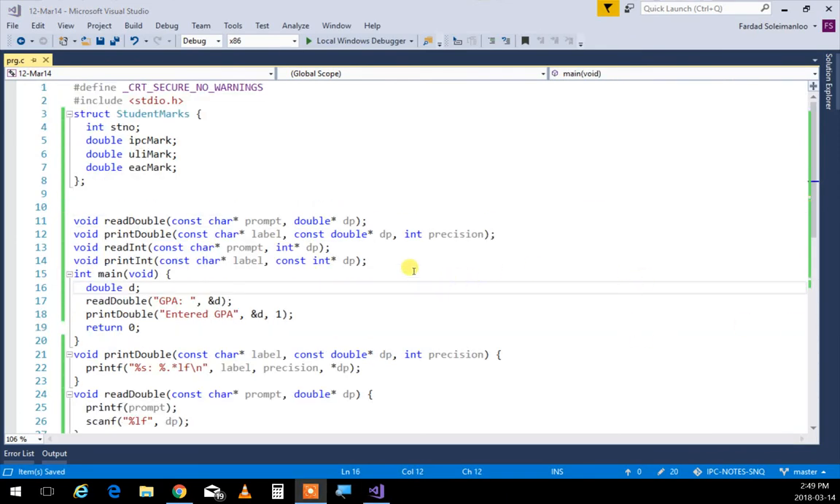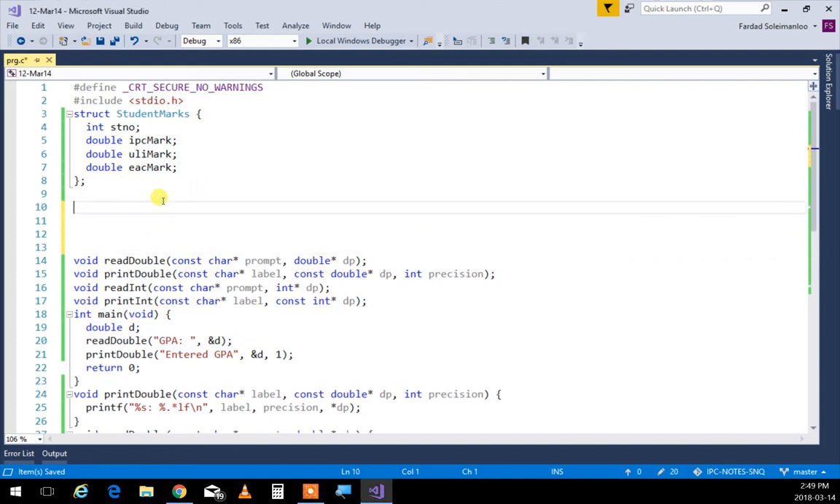Now, let's do the same thing for the structure. So I want to have a function that reads a student and prints a student. When I was passing the double, I found it advantageous to pass the address, because the address of a double is smaller than the size of a double. So it's less work to pass the address instead of the 8 bytes.